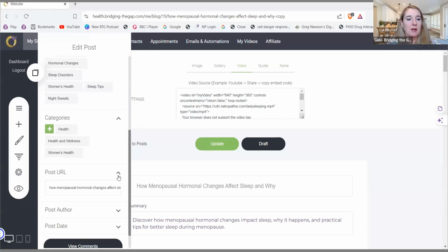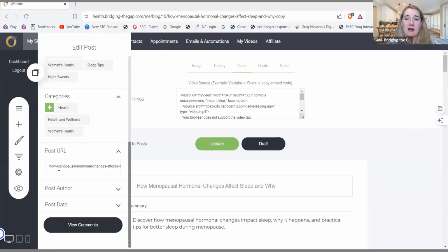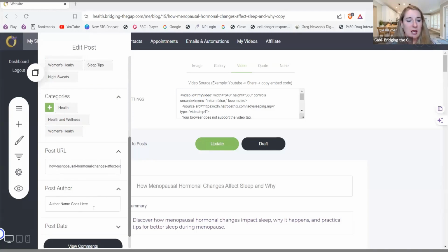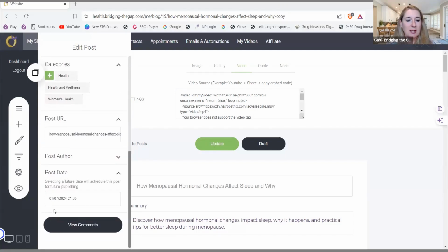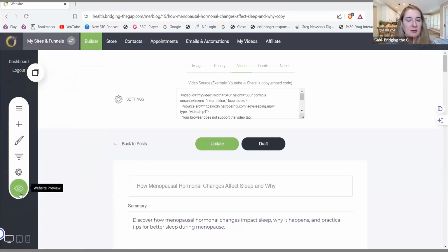The post URL, it's helpful to have, so here I've got how menopause or hormonal changes affect sleep. So that is the URL, that title is important. Just check your URLs. And at the moment, it just says author's name, but make sure that you put your name with credentials there, and you can decide on the post date for that as well. So let's go and take a look at what that would actually look like.